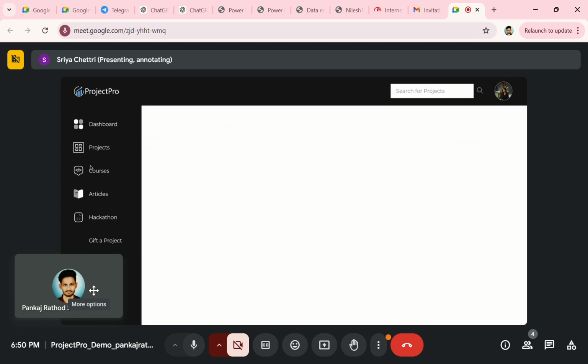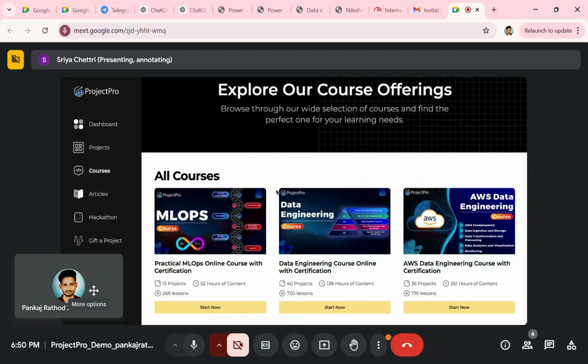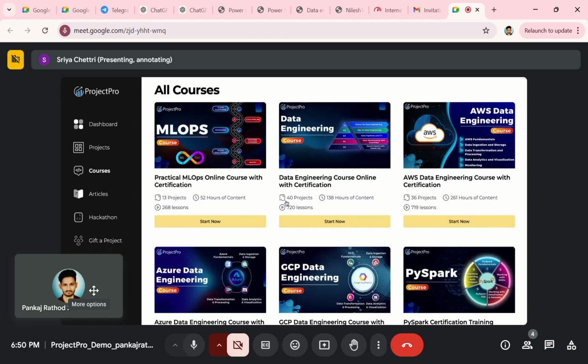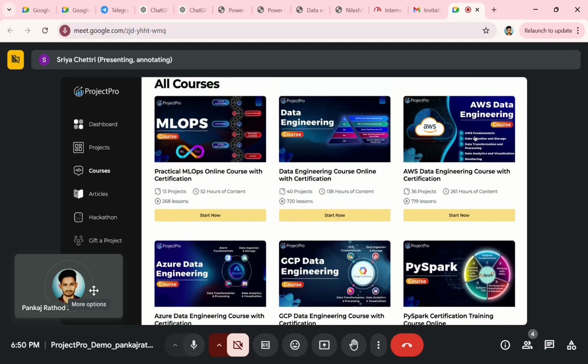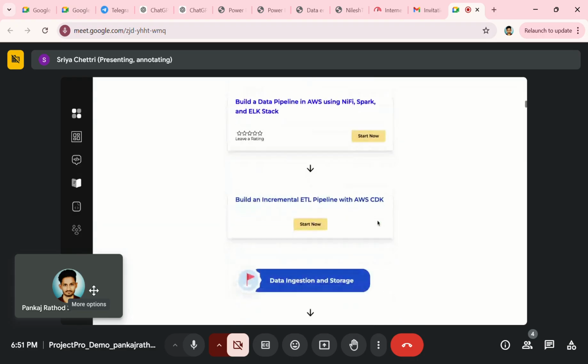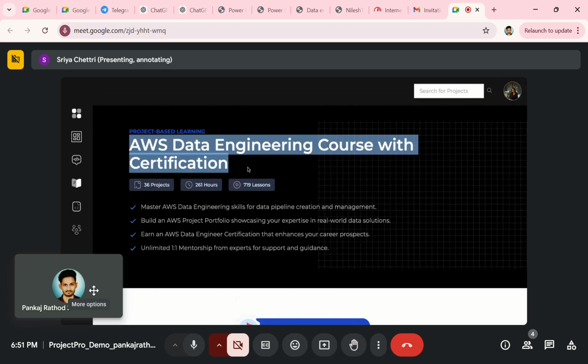Then we have courses, which are basically certification programs for projects. These are all project-based courses. Suppose you want to get certification on, say, AWS, the practical implementation certification. Click on start now. You will see that it contains 36 projects with 261 hours of guided material with 719 lessons. When you cover this entire roadmap, you'd get a certification for AWS data engineering from ProjectPro for practical hands-on experience.